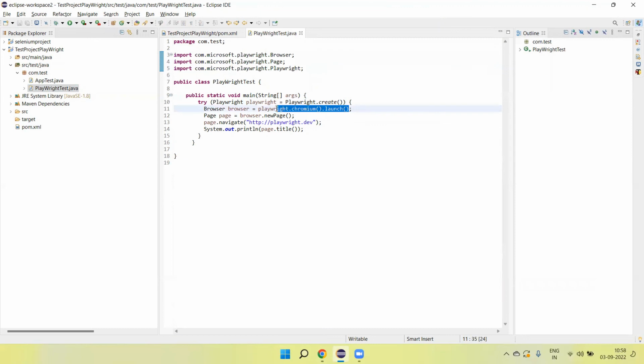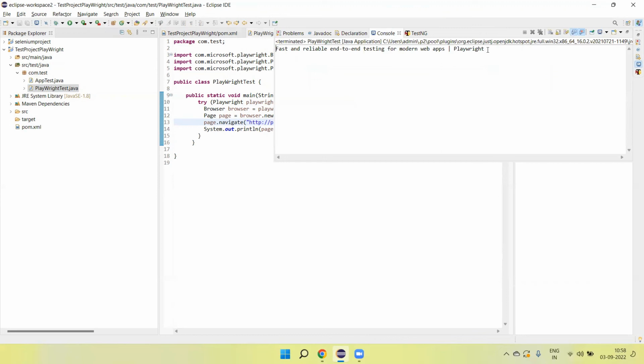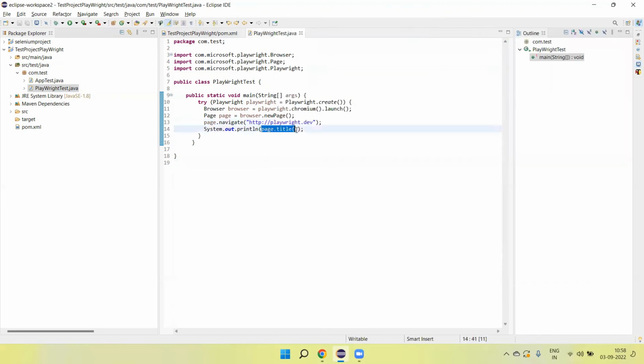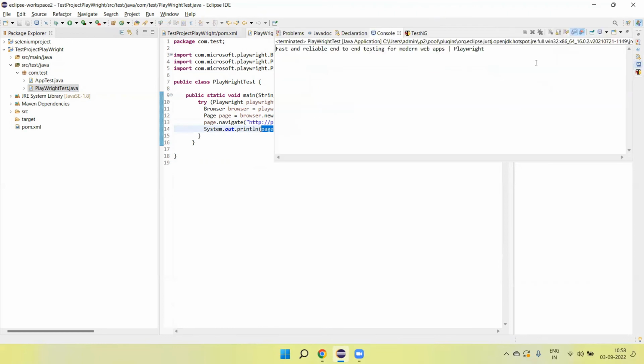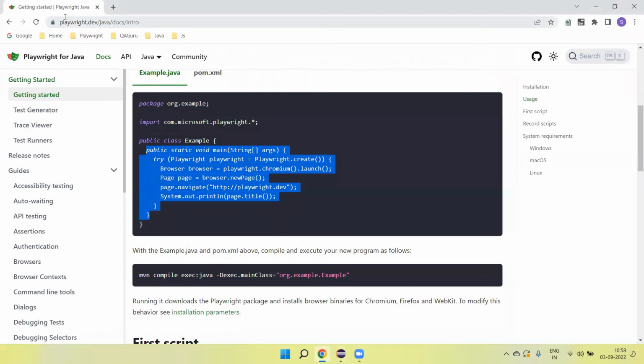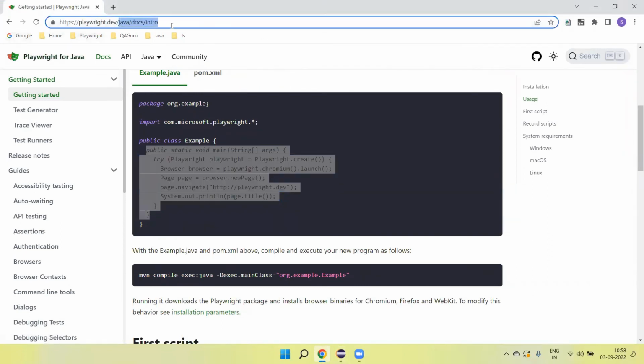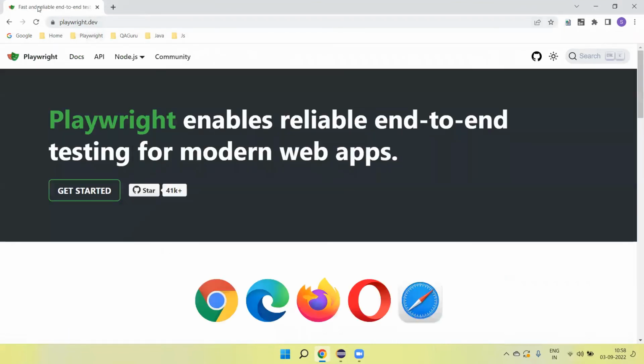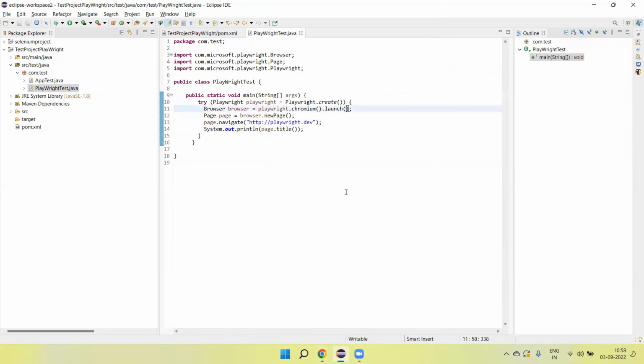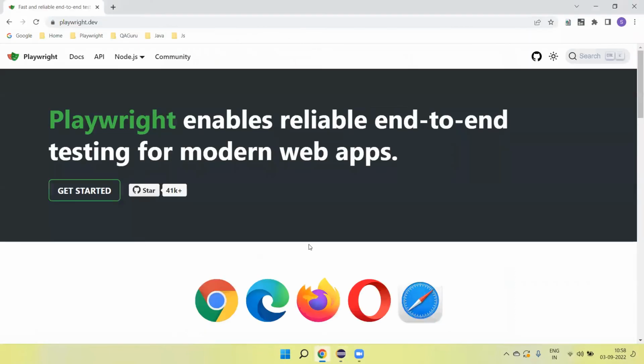By default it will run in headless mode. If we want to run in headed mode, then we need to make headless false. Okay, you can see it ran successfully, and here we are trying to get the title, and on the console you can see the title of the page is retrieved: Fast and reliable end-to-end testing for modern web, Playwright. So this is the title of the application. Right, so it's working. Now how do we run in headed mode, not headless mode.